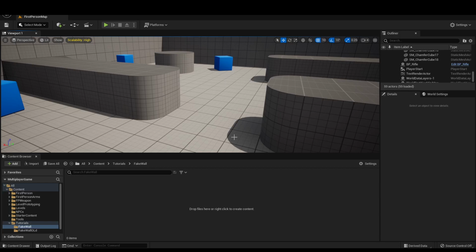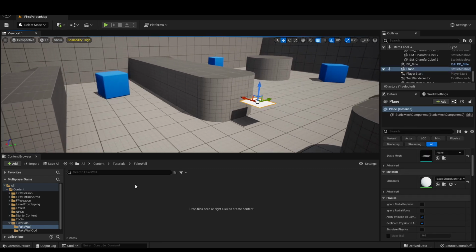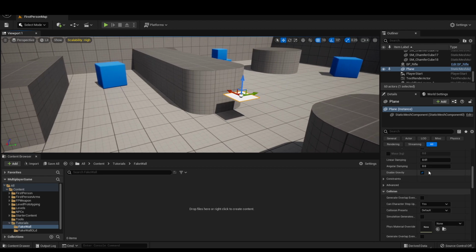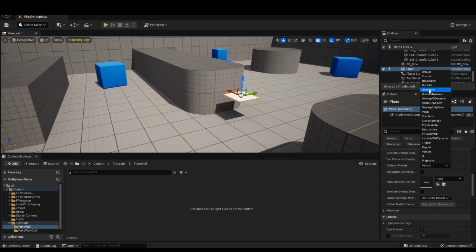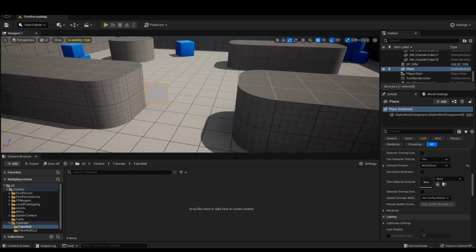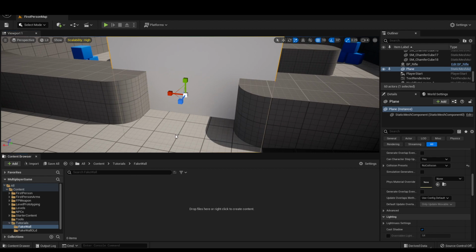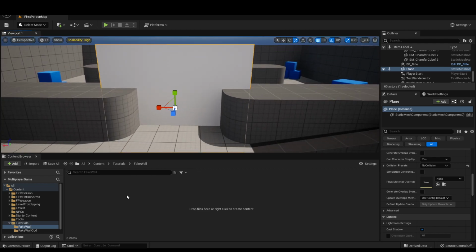Short tutorial on how to make a wall that disappears when you get close to it. So firstly, we're going to want to get ourselves a plane and set this to have no collision, and then we're just going to want to move this to this gap here. You can really do this at any point in your level.